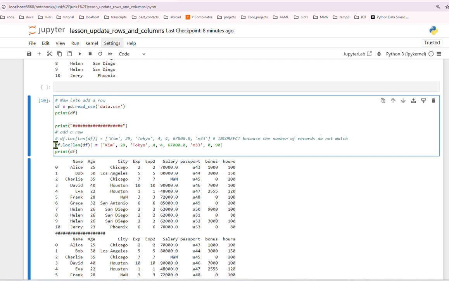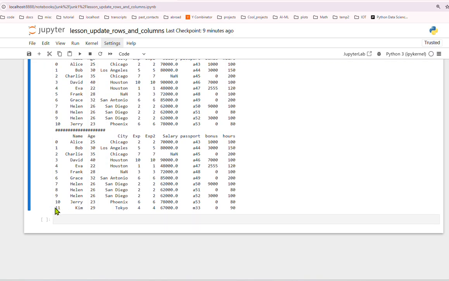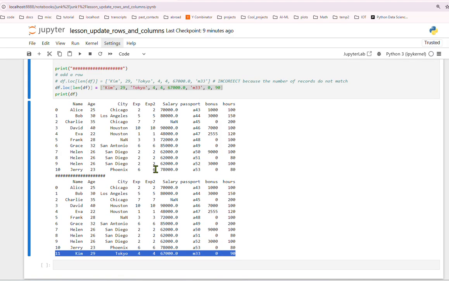Now what I'm doing, I'm saying df.loc[len(df)], meaning the length of my df. In this case, my length is 11. So it's going to do 11 equal to, and then I'm entering a value in there. I'm adding a row. This is the row I'm adding. And as you can see, this is the one that got added right there. That's the value I just added.